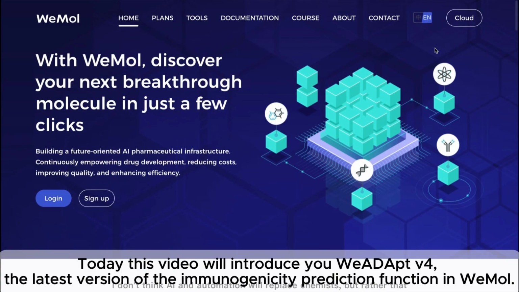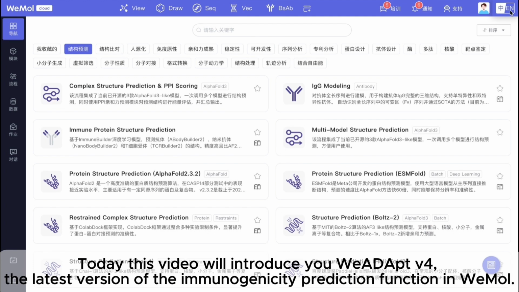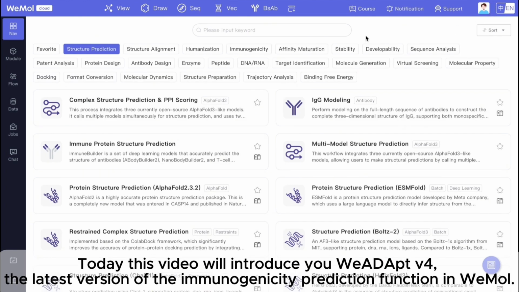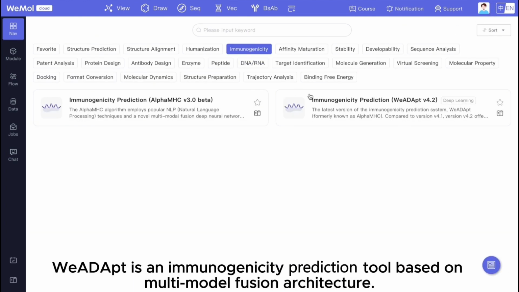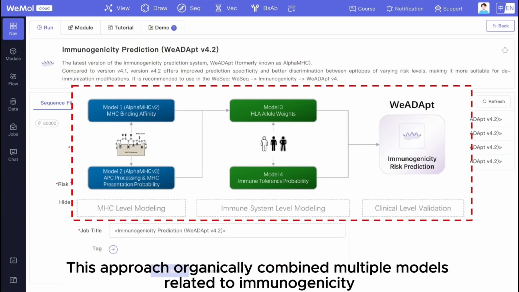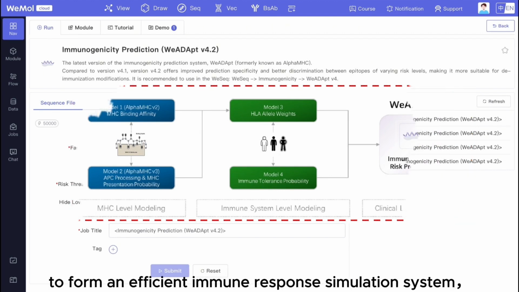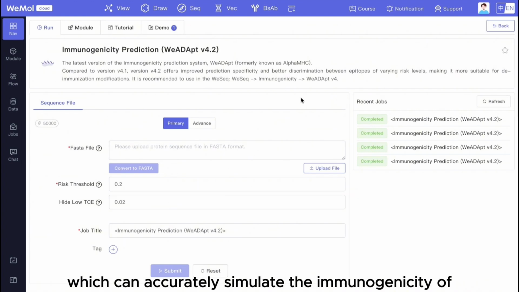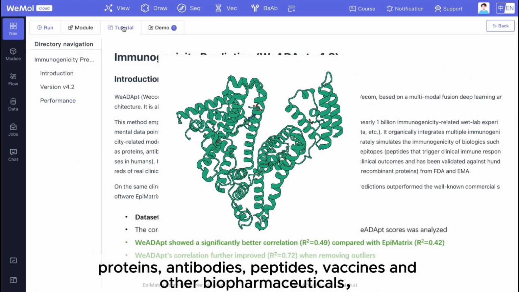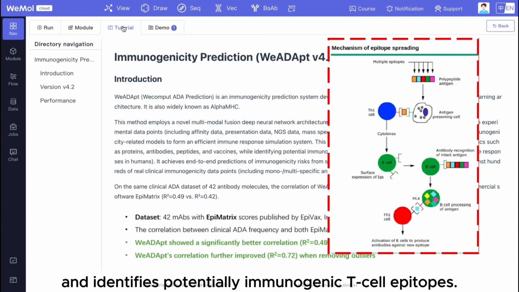Hi everyone, today this video will introduce you to WEDAPT v4, the latest version of the immunogenicity prediction function in WeMol. WEDAPT is an immunogenicity prediction tool based on a multi-model fusion architecture. This approach organically combines multiple models related to immunogenicity to form an efficient immune response simulation system, which can accurately simulate the immunogenicity of proteins, antibodies, peptides, vaccines, and other biopharmaceuticals, and identify potentially immunogenic T-cell epitopes.